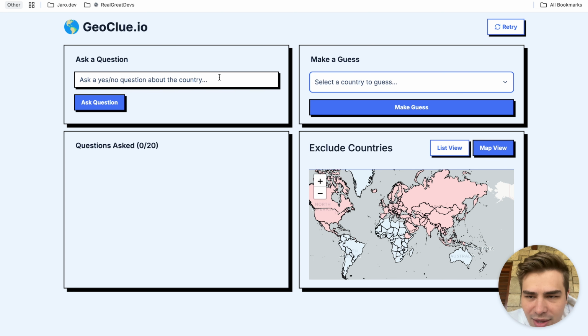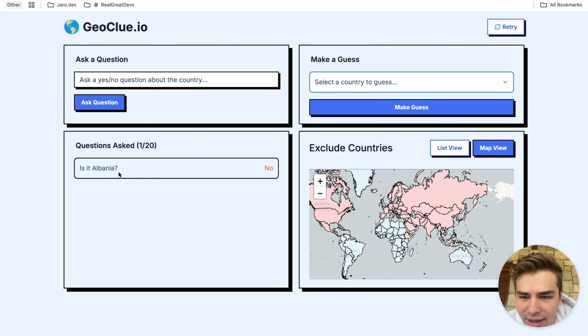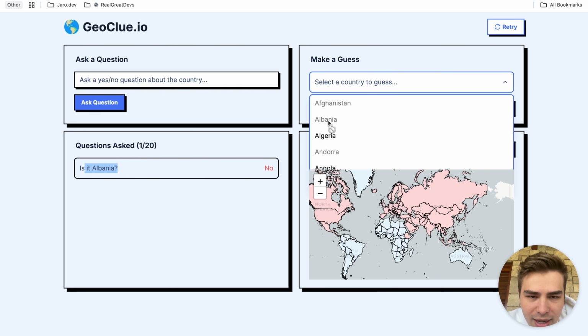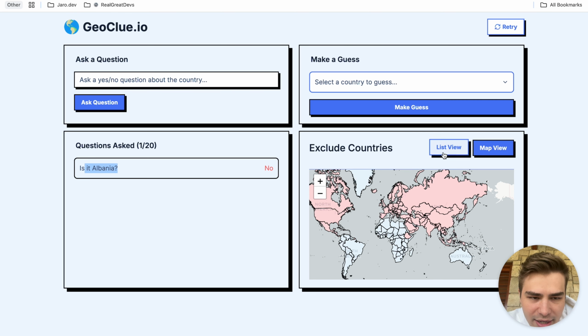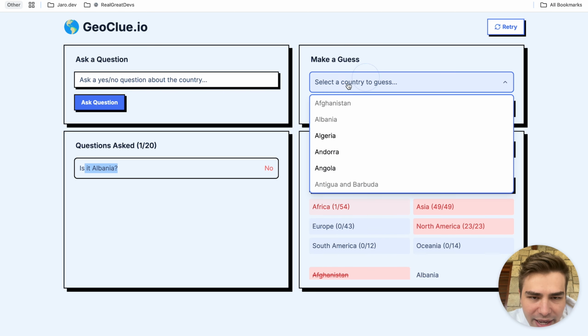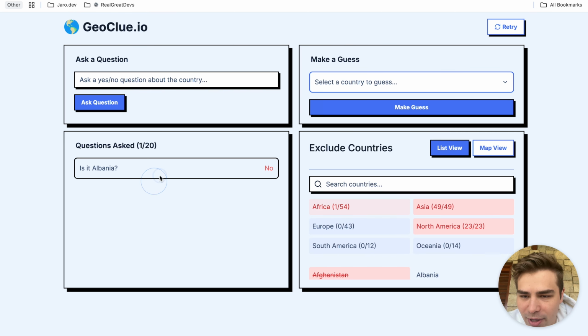I also implemented a regex matching here, so let's say, is it Albania? And we test it out and see, and it can basically count that as a guess. So you'll see Albania will now be blanked out here. I guess I excluded Europe anyway, but yeah, we won't be able to guess it because we've already guessed it once, and we've got the regex here on the questions.